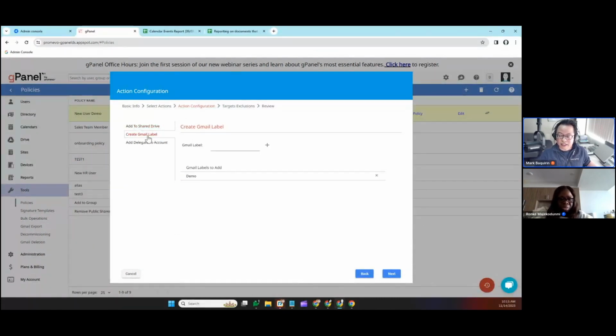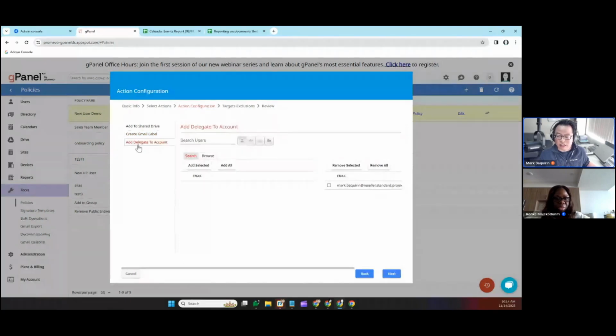In this case, my next action is creating a Gmail label. So Gmail label, this could be great if you wanted to start your user off with a label already created in their Gmail. We'll say maybe a label called safety. If you wanted to add that label in, you can go ahead and add it in. So now this person has 2 labels from the very beginning, demo and safety, or this policy contains 2 labels. If you're happy with that, you can go on to your next action.